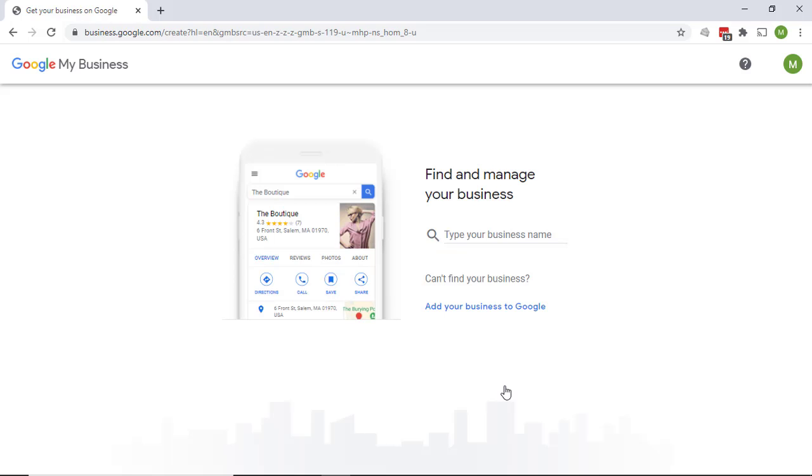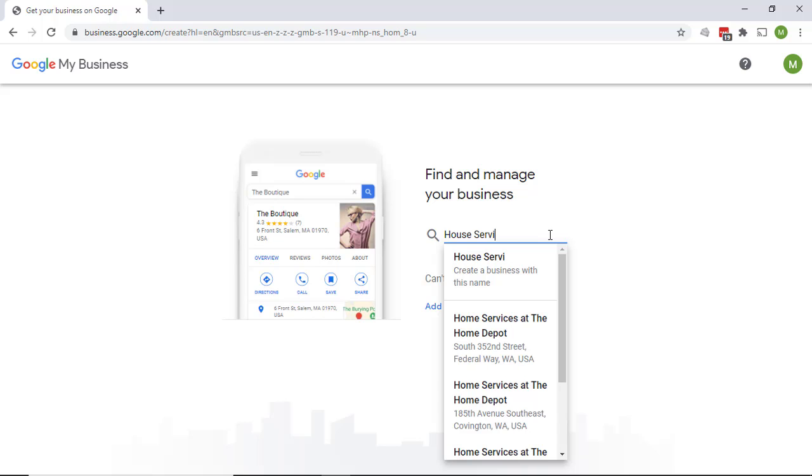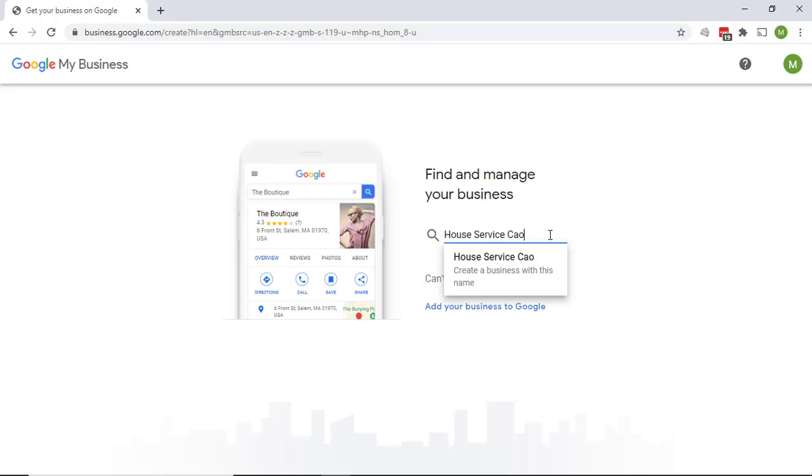Once you're logged in with your Google account, you'll come to the first screen, which is to type in your business name. So the first thing to do is actually try to type in your business name and see that it might come up, which means there may already be an account that you can claim. So we'll type in our test business, which is house service, and you'll see as we go through here, different other businesses are appearing. So again, there is a chance that yours will already show up.